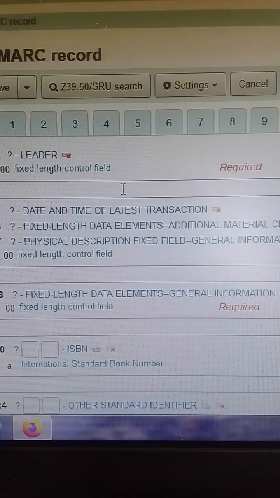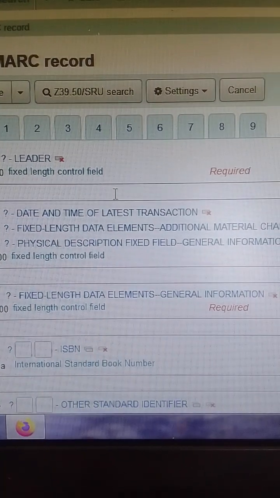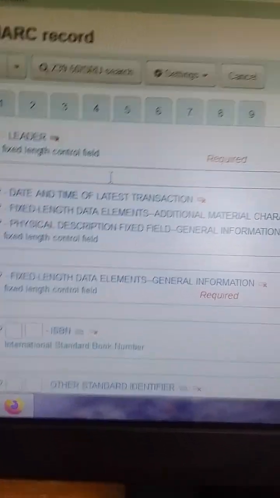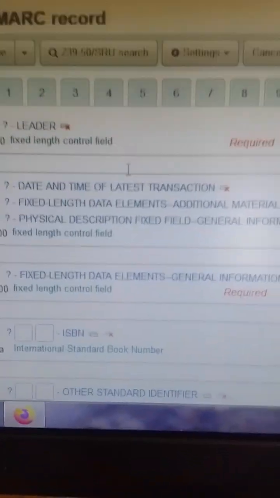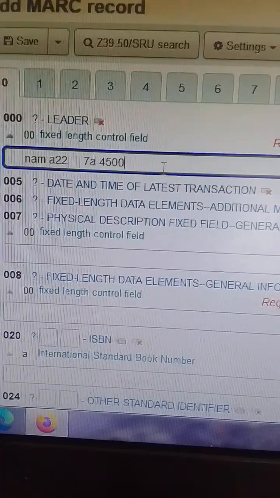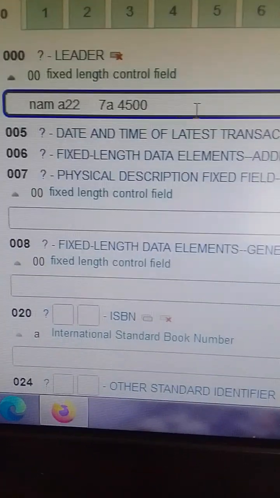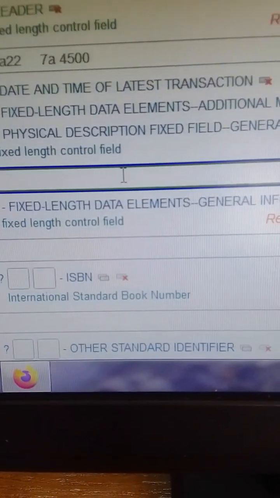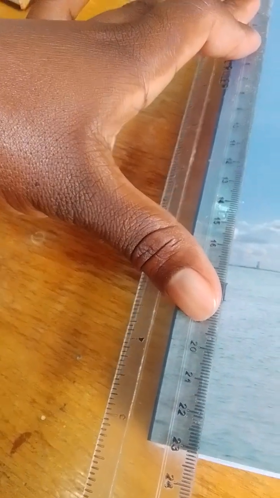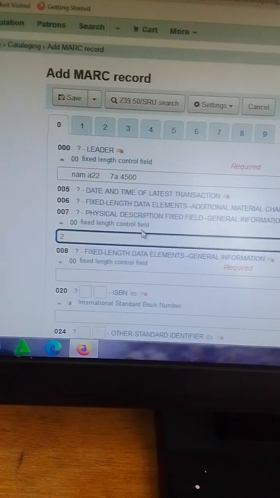Then we catalog this information material by writing all the details of the book. As you see, we are going to catalog this information material. First, we press at this point. This fixed length control field is already fixed, so you just press it. Here, it is not fixed, so you have to measure the information material of this book to get the exact width. As you see, this information material is 23 centimeters. So you press 23 centimeters.